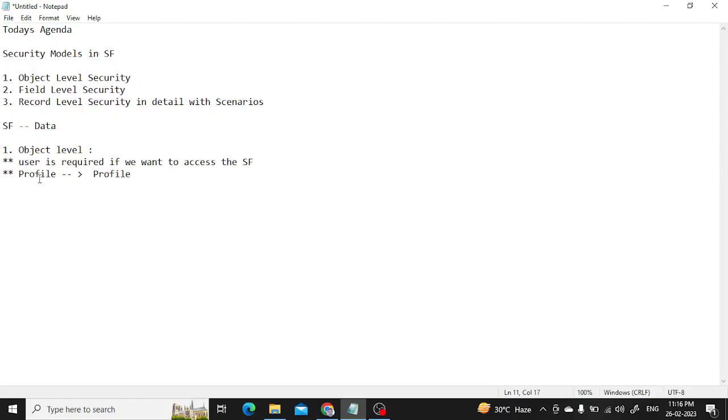First of all, before I talk about object level security, if anyone wants to use Salesforce, it requires a user. If any person wants to use Salesforce, that person needs to have an account, or a user created in Salesforce. And if the user is required, then obviously the profile is required, because the user cannot be created if you don't have the profile.